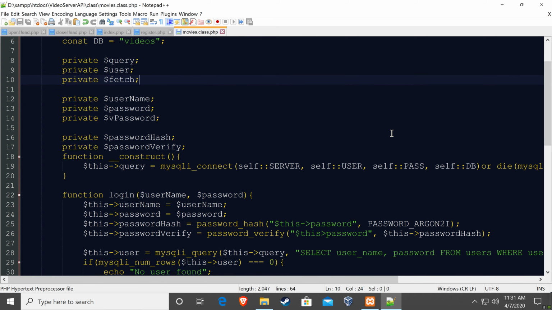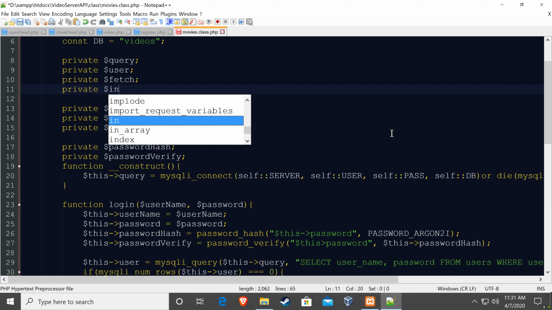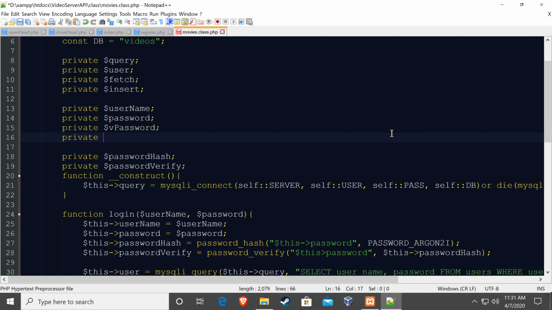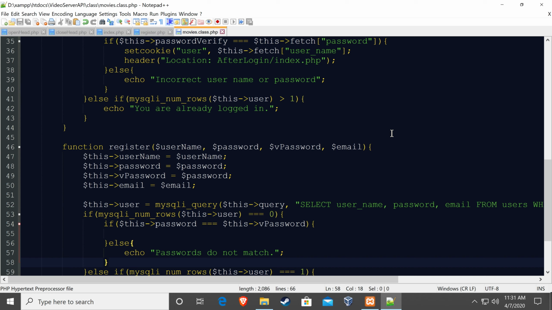Alright. Let's see where I put everything. I'm just trying to keep my variables organized. All these right here are for my queries. Right here are just for my variables that I'm storing for the users. And those are just the hashes. Alright, I almost messed up again. Let's see. This password equals.